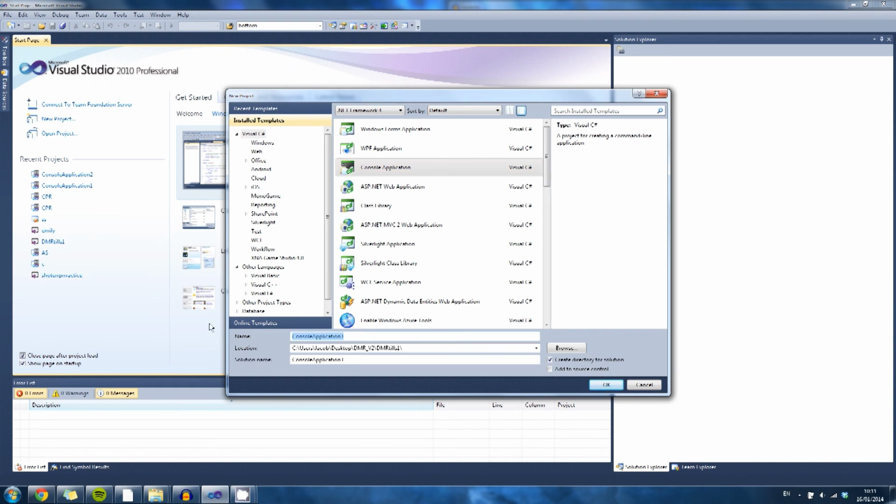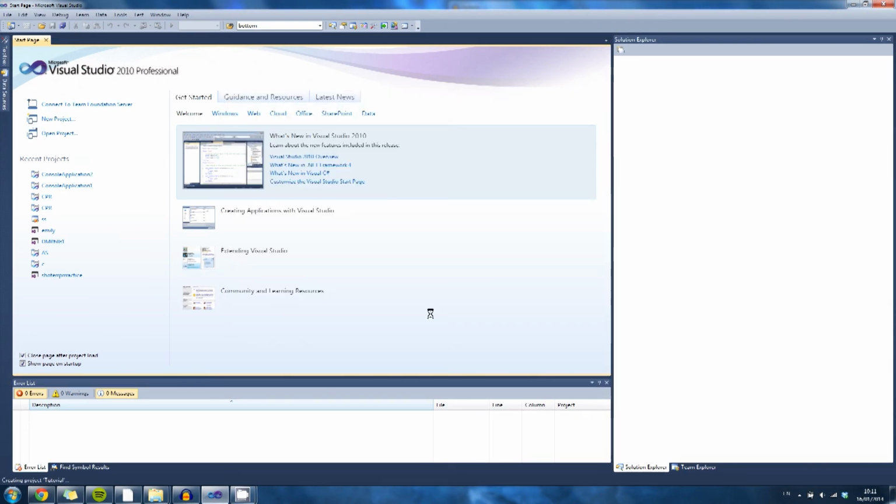I'm going to give it a name. You can name it whatever you want. I'm going to name it tutorial for the purpose of this tutorial, and I'm going to OK that.